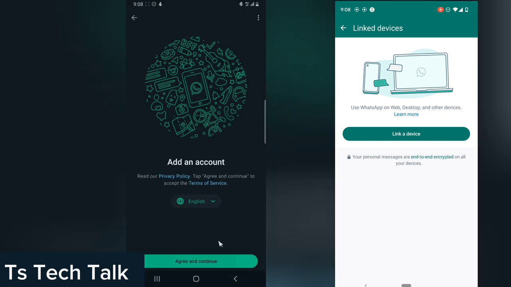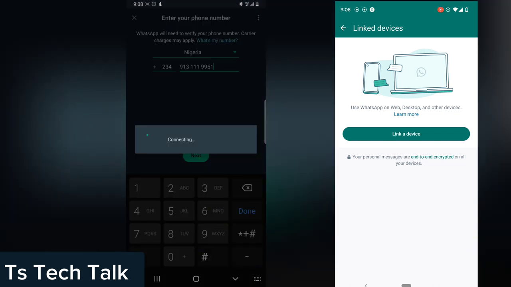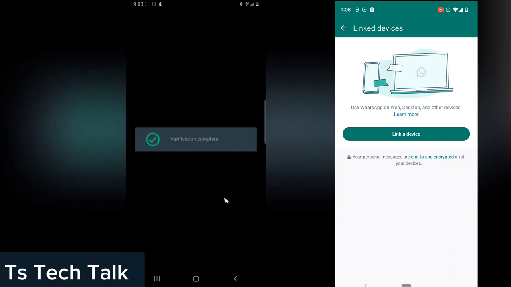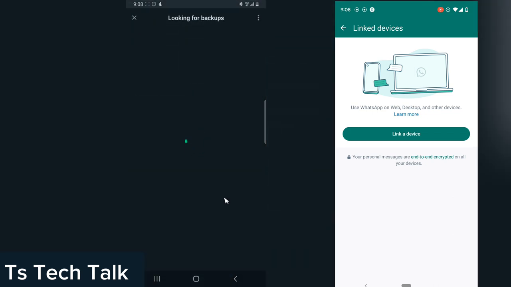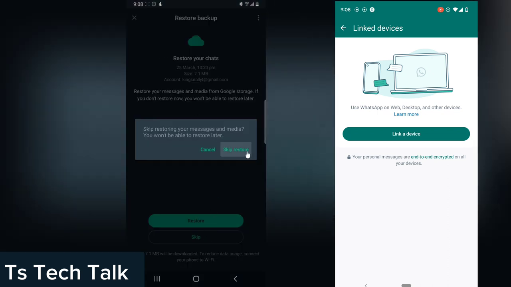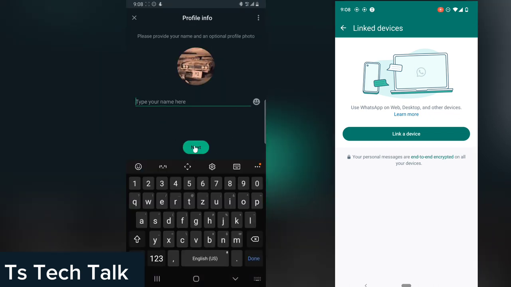Now guys, this is actually going to take some time, so I'm going to type in the number of that WhatsApp. So I just typed it and I'm going to click on next. This is going to ask me to enter my security code, which I have already created. So I'm going to enter that in, and then it's going to load up. I'm going to skip this backup. I think it actually has a backup. I'm going to say skip restore because I do not want it to restore anything.